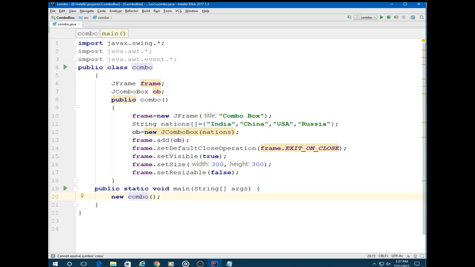That's done. Our aim is to instantiate an object from the combo class, which automatically calls the constructor, and everything inside the body of the constructor gets called. And so we are done. Let's build the project first of all, and let's run the code.